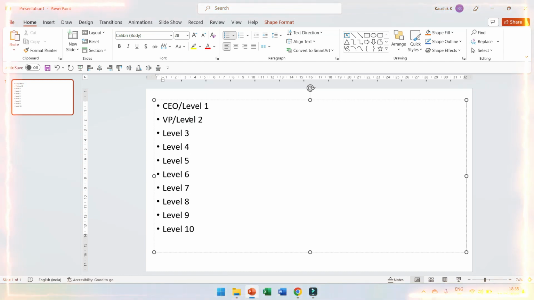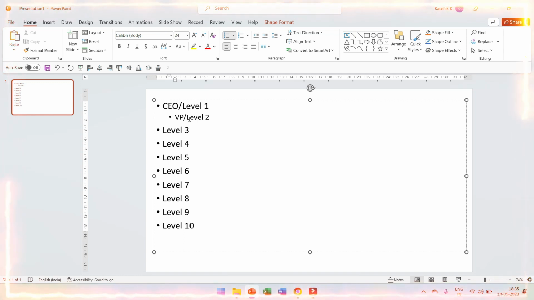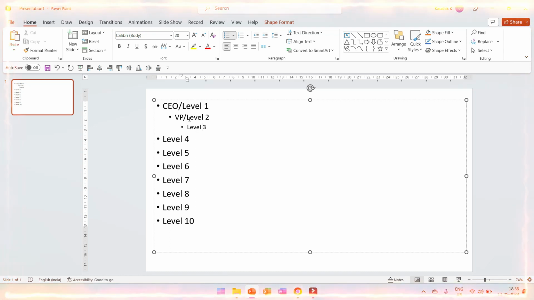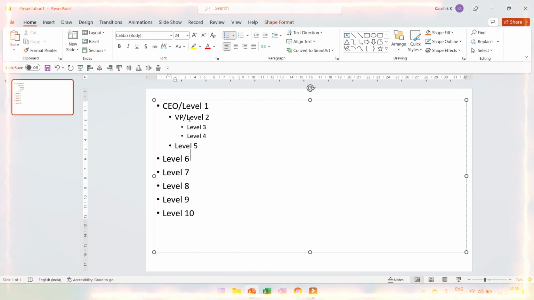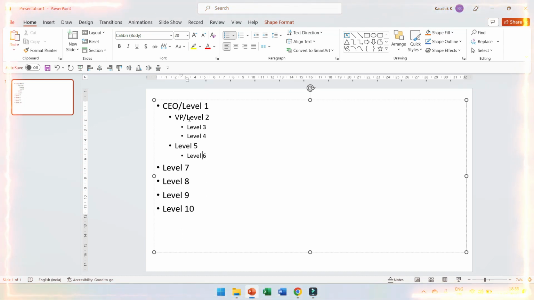For example, I'm taking this as level two, so I'm making it a second level bullet. You can press Alt Shift and the right arrow, and it will automatically move to the second level. And then this I want as third, which means you have to press Alt Shift and double tap the right arrow, and this will come under level two. So I'm making this a third level, and this is level two, and this is level three.